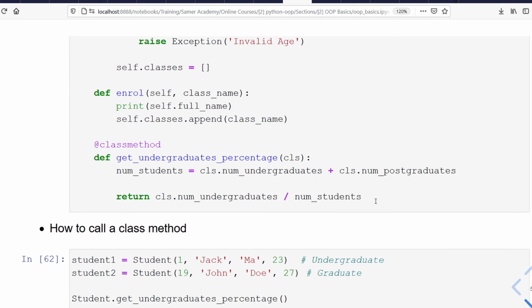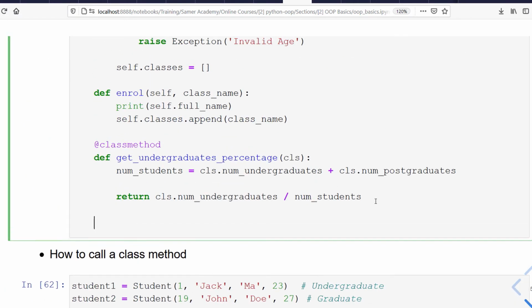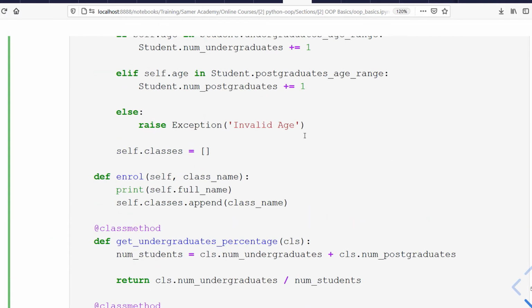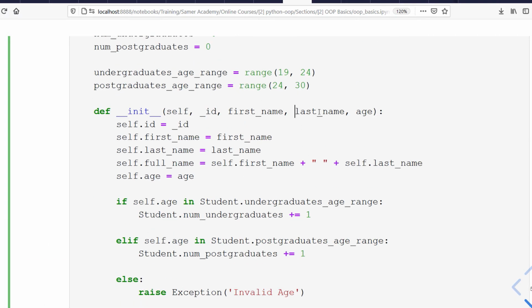Let me get back to my class here and I'll paste this method, which is the following. So it's a class method, so I use this decorator. Its name, create student from birthday. And look here, the parameters to this method are exactly the same as the parameters that my constructor takes. So here I have ID, first name, last name, age.